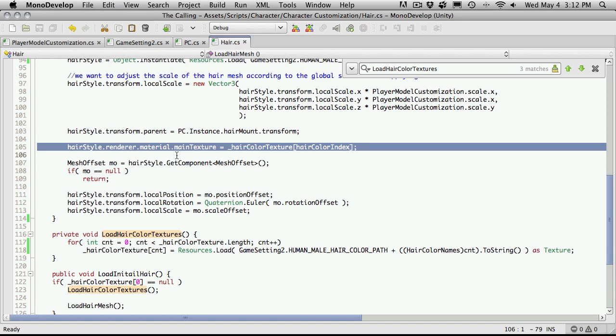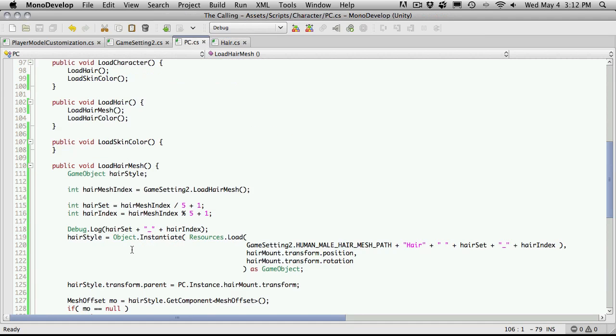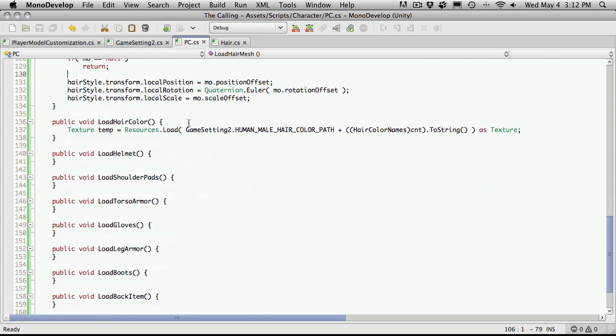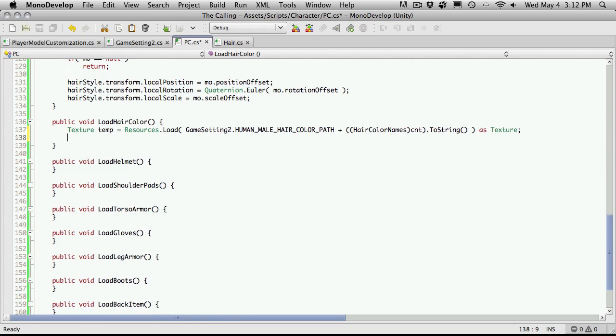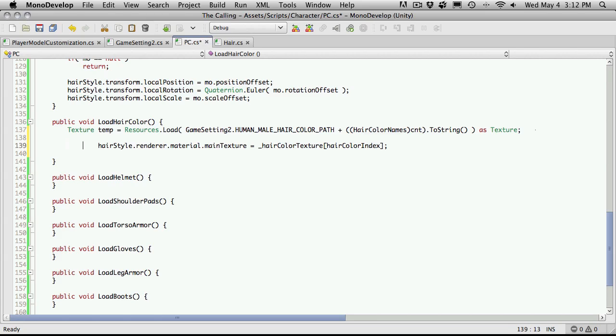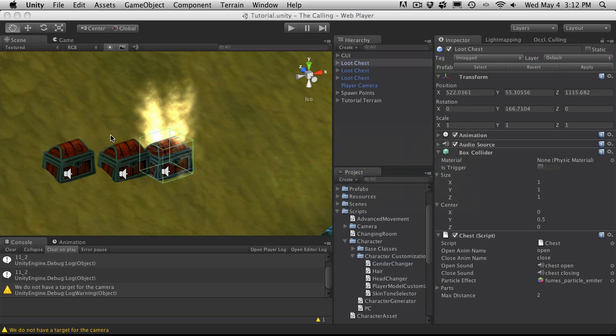The hairstyle.render.material.main texture, and when we change the color. So I'm going to copy that line. We're going to come into PC, and we'll go down here. Now, we don't even really need to create a temp, as we could just drop this directly in here. But I am just going to say temp. And let's see what errors we get.